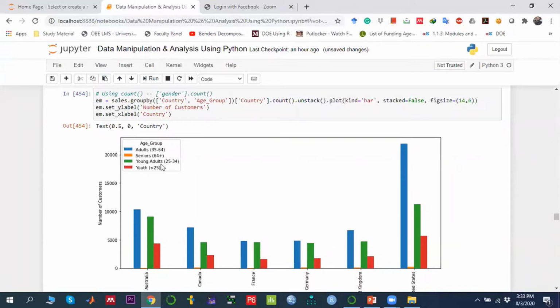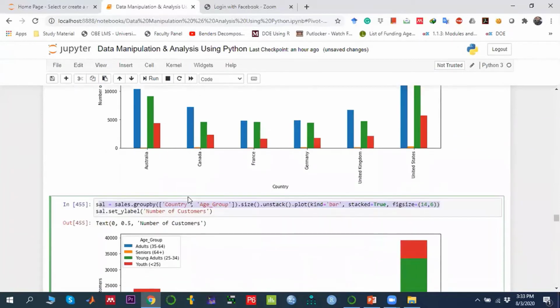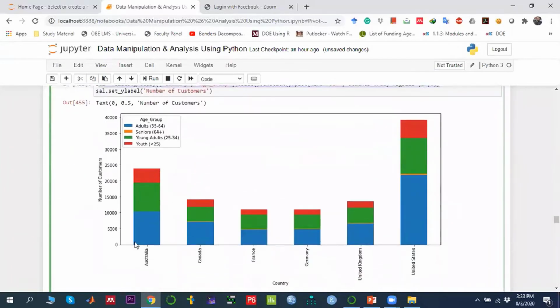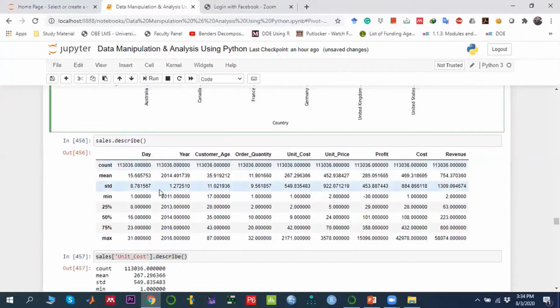In Australia, how many seniors are coming to those stores. Similarly, these are also indicating the frequency, but in a cumulative form. So overall in Australia, how many customers are coming, the proportion, or you can say the number of customers who are adults, and from here to here the number of customers who are young adults, and so on.